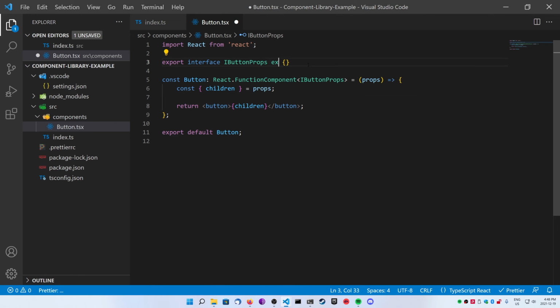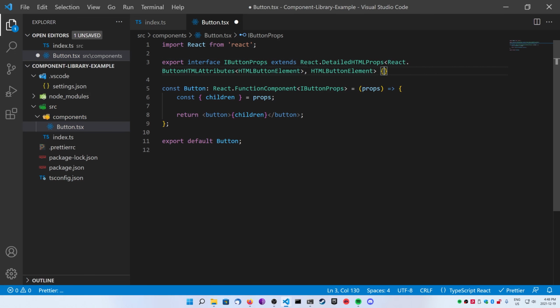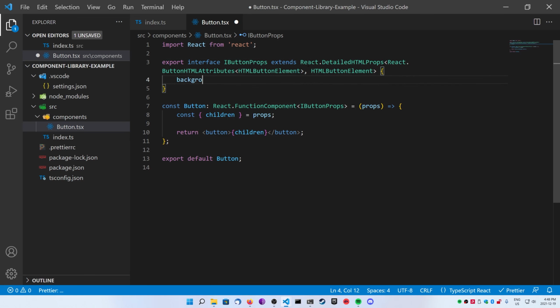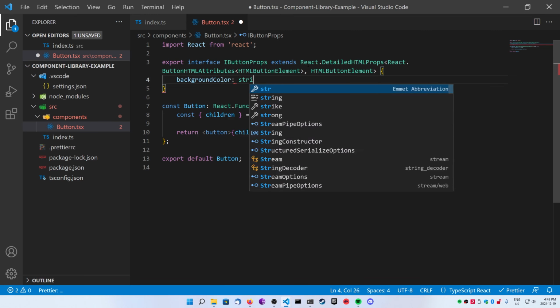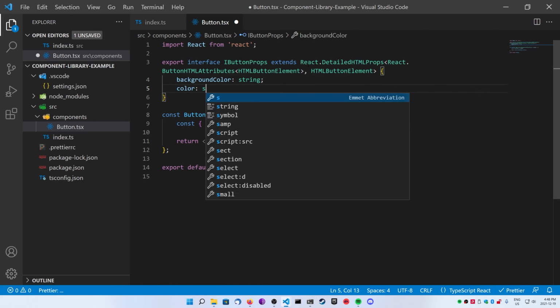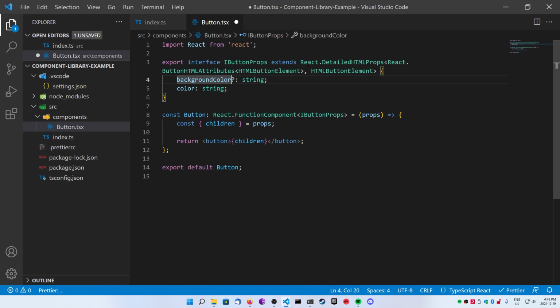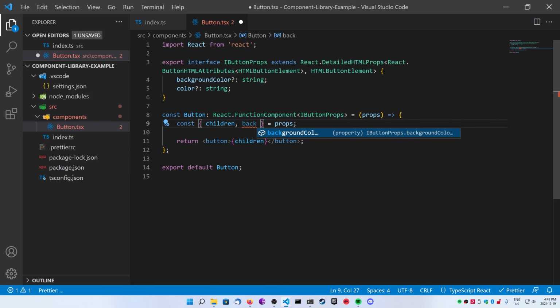Inside of my props, I'm just going to add two more things. I'm going to add a background color that's a string, and I'm going to add a color that's a string. I'm going to make them both optional. And inside of my function component, I'm going to pass them into my props definition right after my children declaration. And I'm also going to pass in the style.